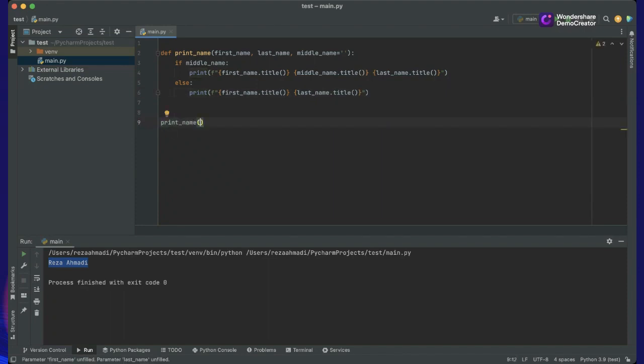Print_name, for example, my middle name is ABC.